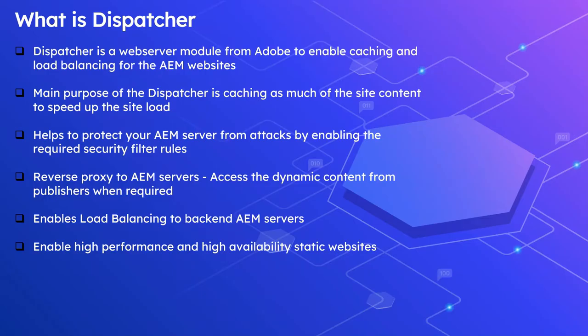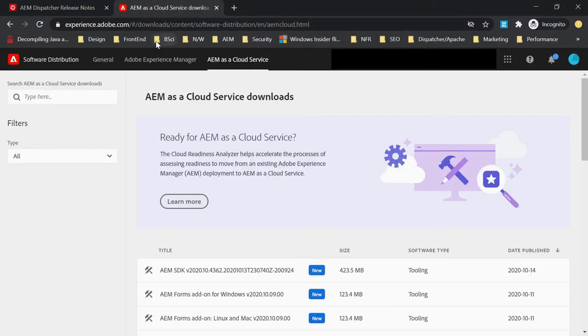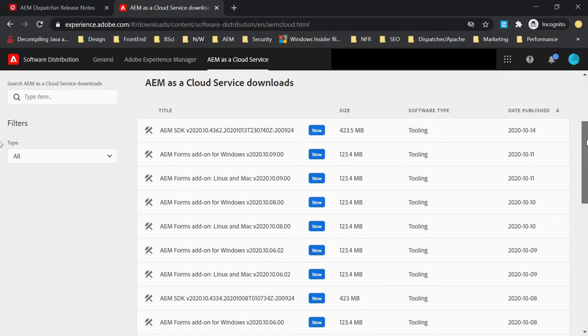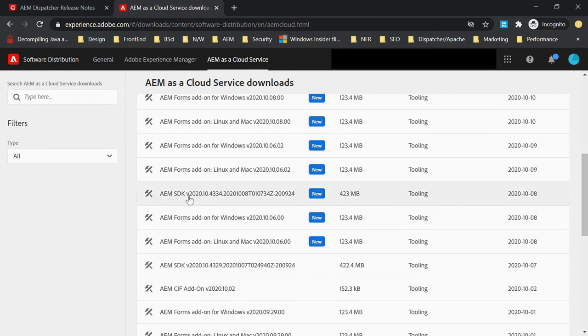In AEM as a Cloud Service, the dispatcher module is part of the SDK bundle and you can run it through a Docker container. The cloud SDKs can be downloaded from this specific URL. Let me show you. Yeah, this one, experience.adobe.com. Here, if you go to AEM as a Cloud Service, you can see the SDK bundle, like AEM SDK. So you can download this specific bundle. Refer to the video link in the description for more detail on setting up the AEM as a Cloud local dispatcher setup. You should have the required access to download the SDK bundle.